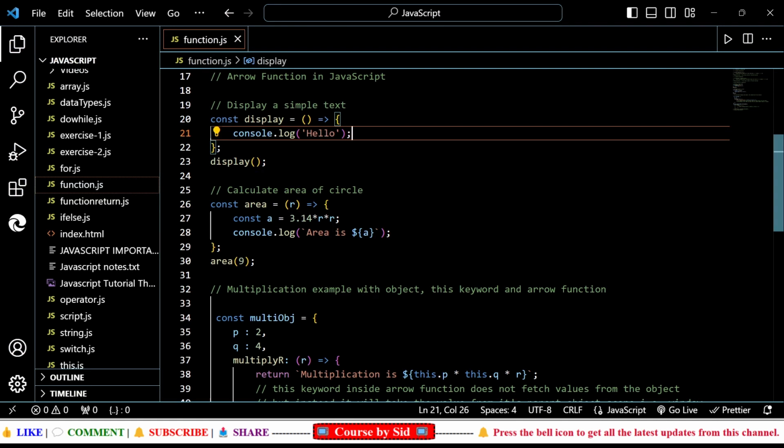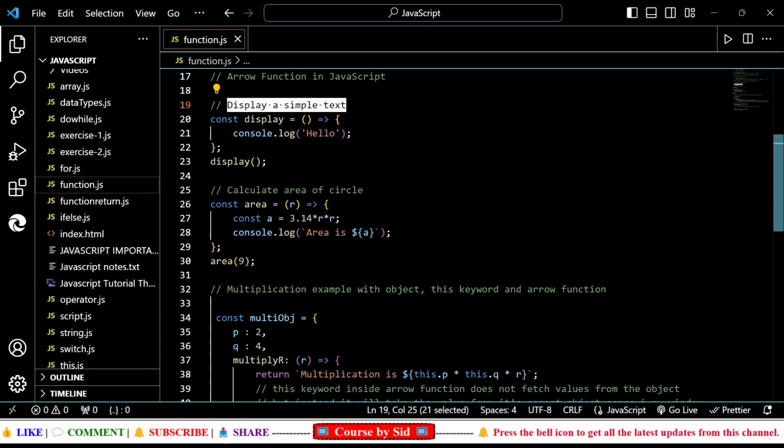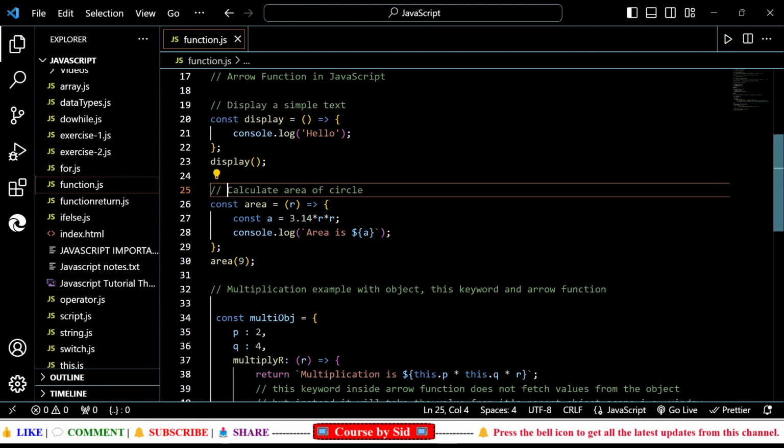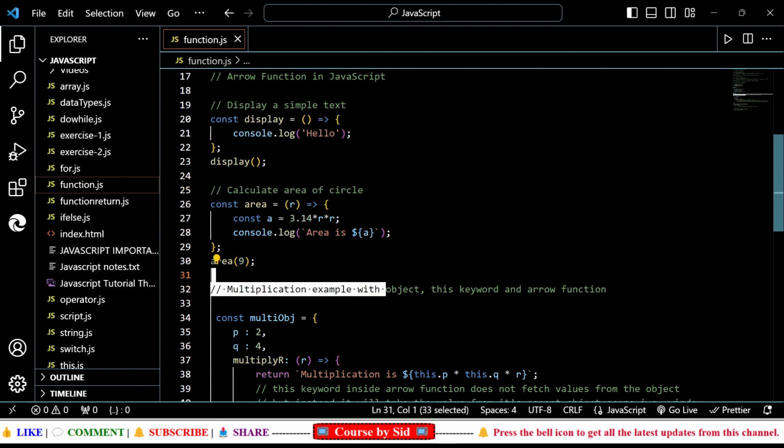Today in this video we're going to see arrow function in JavaScript, and we're going to see it with three examples. First of all, we're going to see how we can display a simple text. The next one, we're going to see how we can calculate the area of a circle with the help of this arrow function, and the third and most interesting one is we're going to see how we can use arrow function with object and this keyword, right?